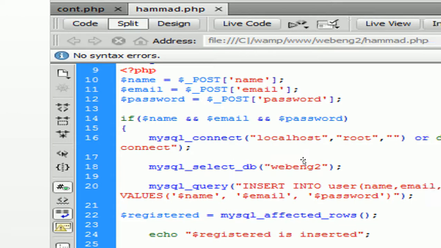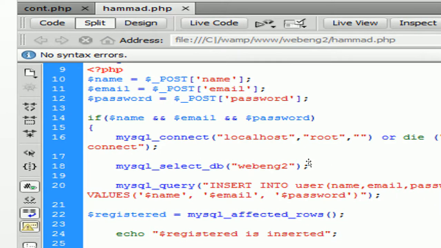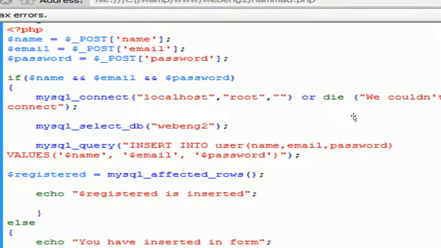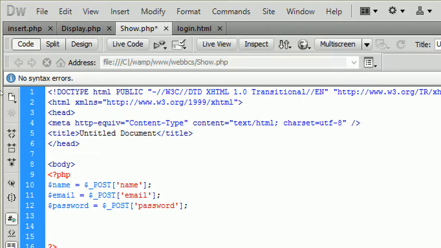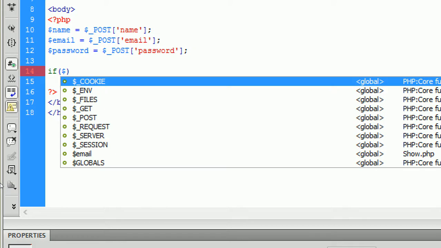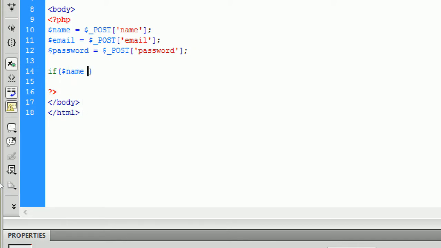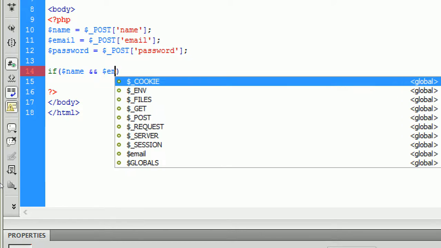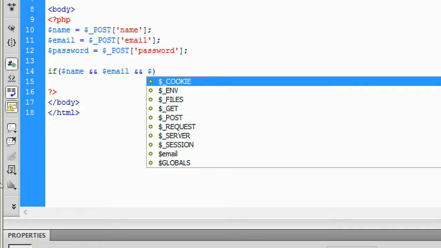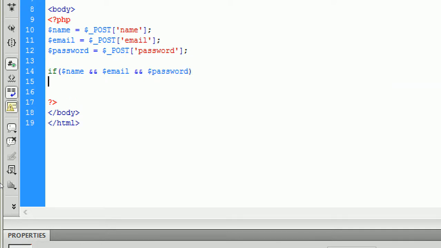Now we need to connect it with the database. So first of all, the condition: if the name and email and password are available, what to do? We need to connect it with the localhost. So in the condition I'm using the variable names, name, the email and the password. Clear? If there is something received, then what to do?